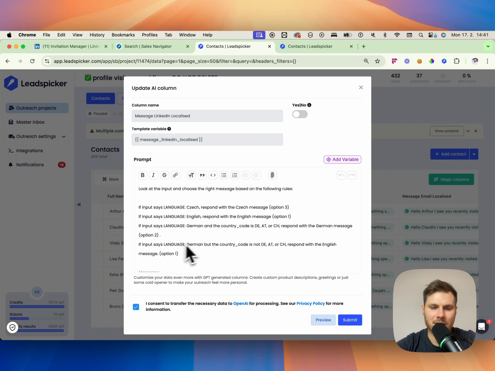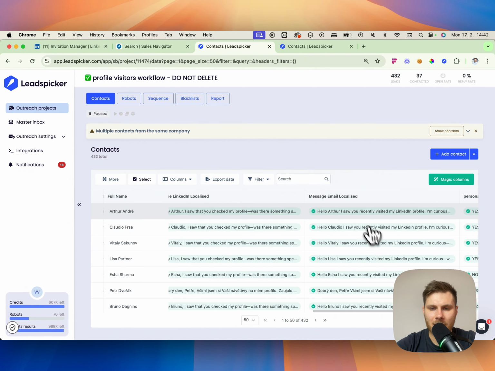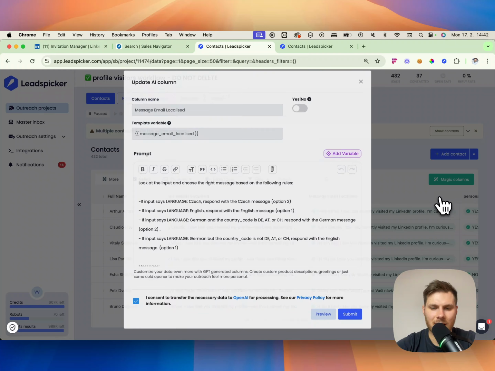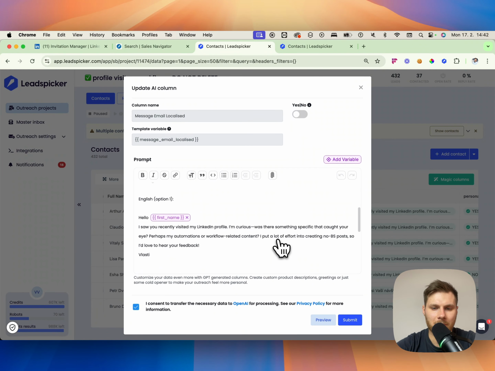And if it says the name sounds German, but the profile is not from Germany, Austria, or Switzerland, then I'm just choosing the English message. The same applies for email. It's just slightly longer, but basically the same rule applies here.